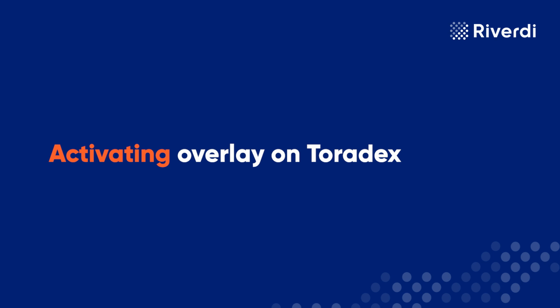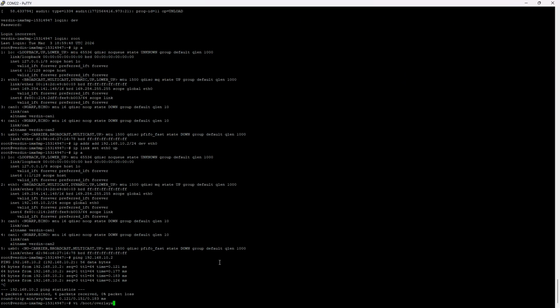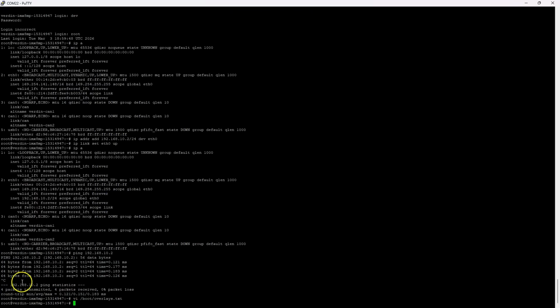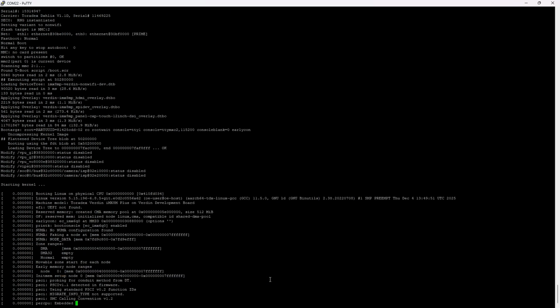After transferring the overlay file, we enable it in the boot configuration. On the Verdin module, device tree overlays are loaded during boot based on the configuration stored in the overlays.txt file. We open this file using vi and add the name of our overlay to the fdt overlays list. This instructs the system to load the overlay during the next boot. If everything is ready, we just type reboot to restart our hardware.